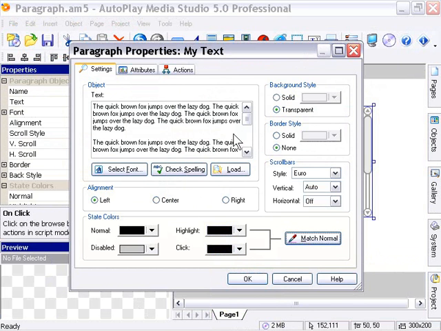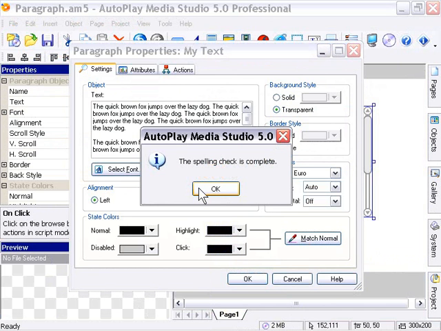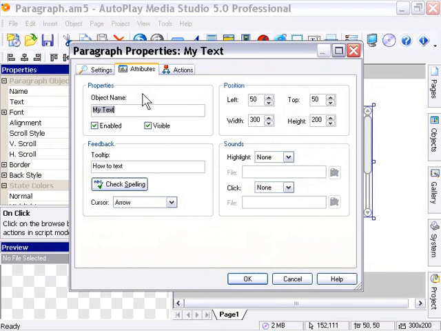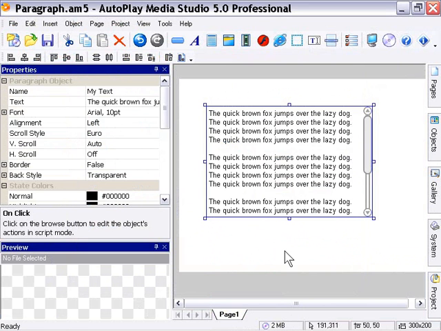And again, we have the additional text options here of checking the spelling, loading from a text file, and so forth, so that we can quickly spell check our text here. And if we click on that, you'll see the spell check is complete and there were no errors found. And additionally, here in the Attributes tab, you'll see that you also have a check spelling option. Okay? So I'm going to press OK. And those are the properties for the paragraph object.